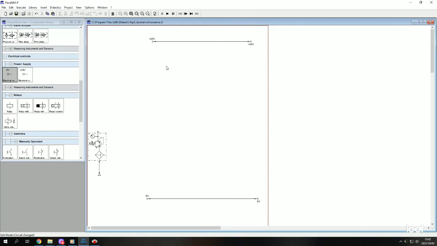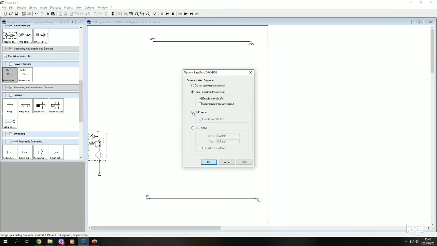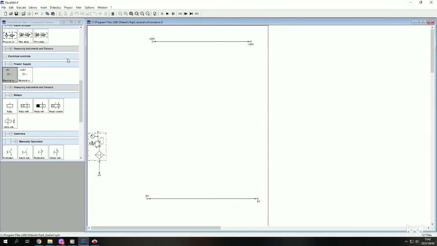So already I have my power supply, which are my 24 volts, 0 volts, compressor, a service unit. Under options, there's 3 steps that we need to follow to configure or set up our FluidSim to communicate with Codesys. You go to options, select EasyPort, then enable OPC mode, enable event buffer, then select OK.